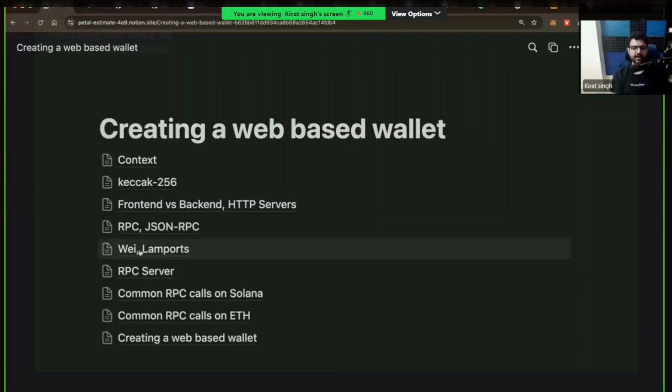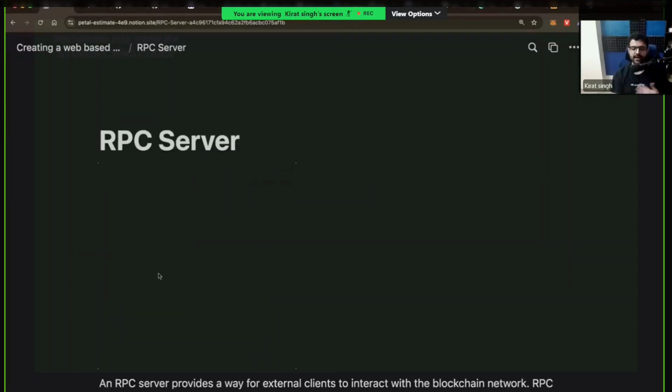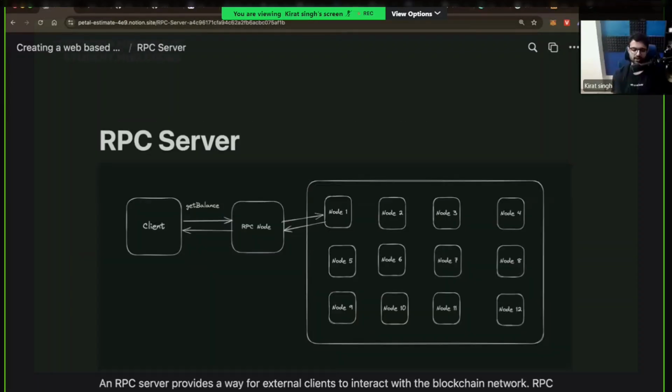Let's skip this slide for now. Let me take you through how you can get an RPC server. This is sort of important.